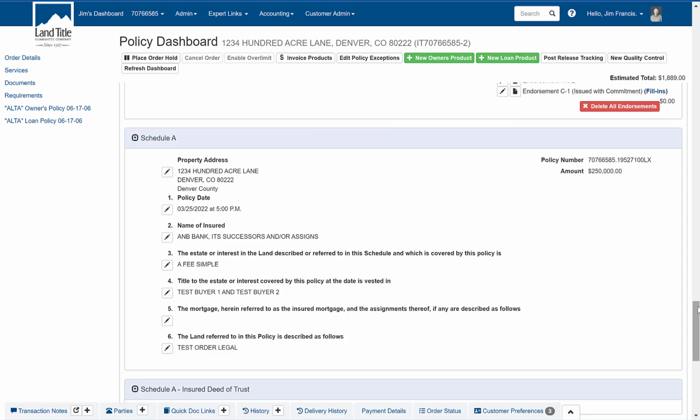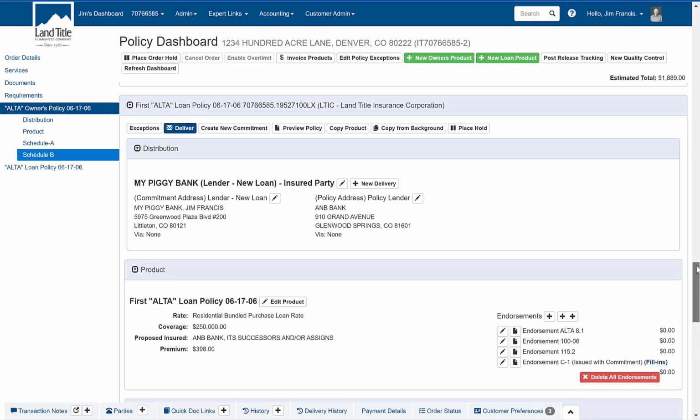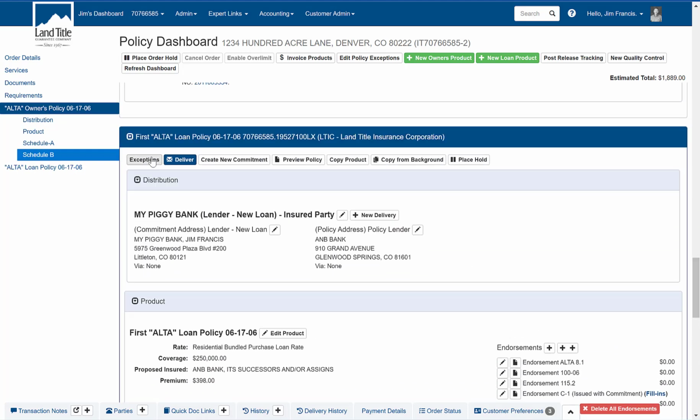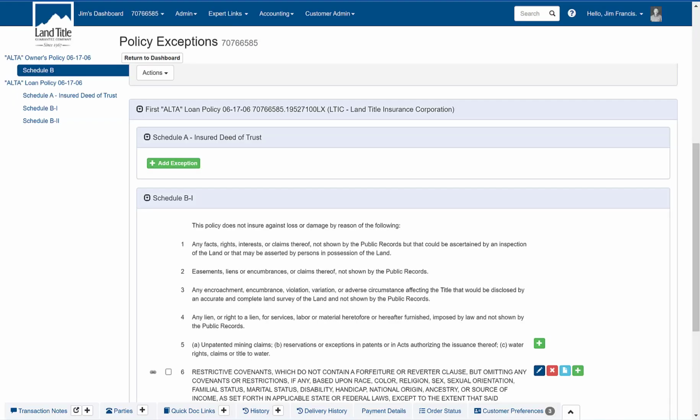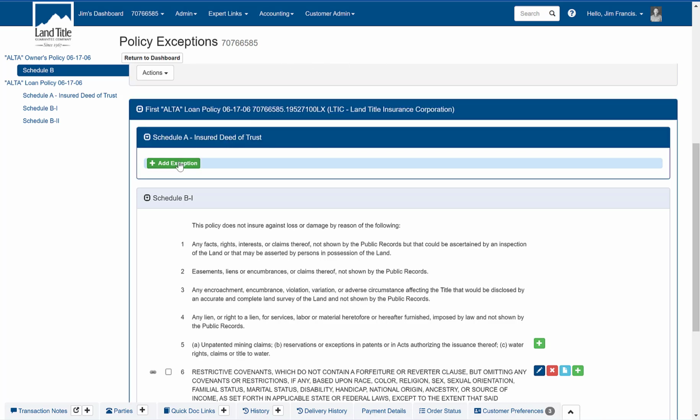Then we're going to scroll back up to the top of the policy area, and we're going to go to the exceptions page. Let's take a quick look at what we're going to be adding here. Again, for any of the fill-ins that I'm going to use, I have the documents open on my other screen. So the first thing we're going to do is add our insured deed of trust.